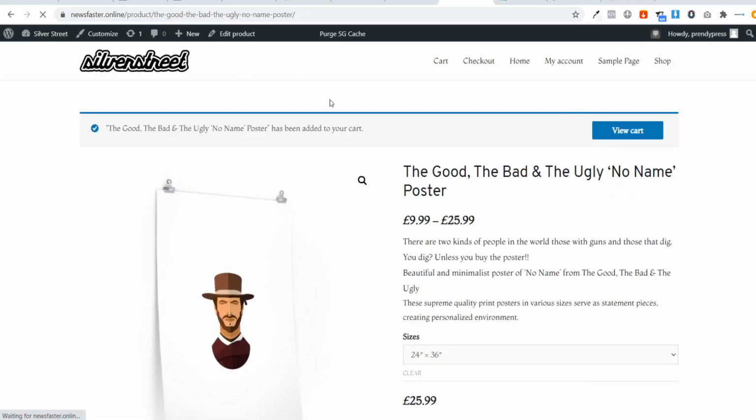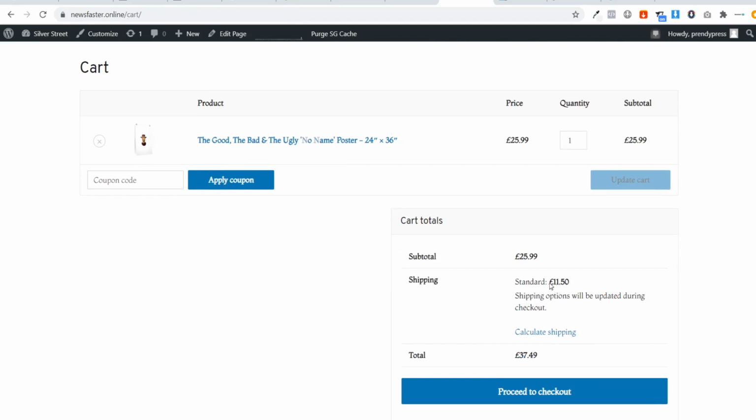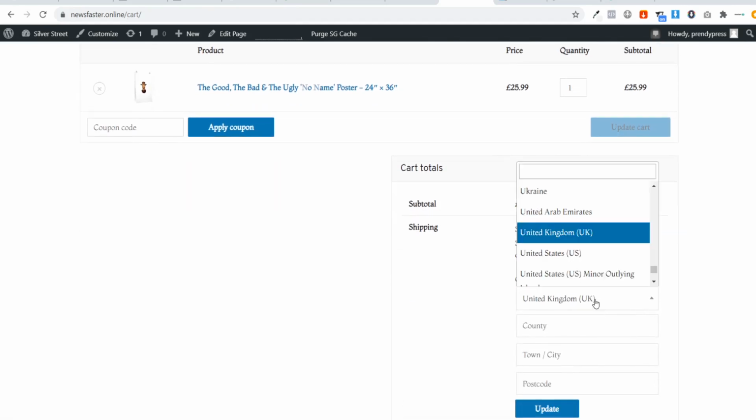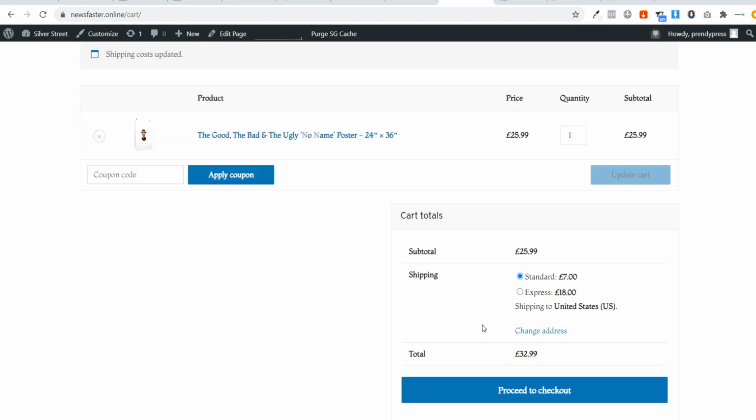So now that that product has been added to the cart, we can go to view cart over here, and then from here you will see it says shipping. So we've got 11.50 because I'm in the UK. If I go and calculate this and change this to, let's say, the United States, and hit update, we can see it's become cheaper. Or I can go for express if I want to. So that is how it can update the shipping.